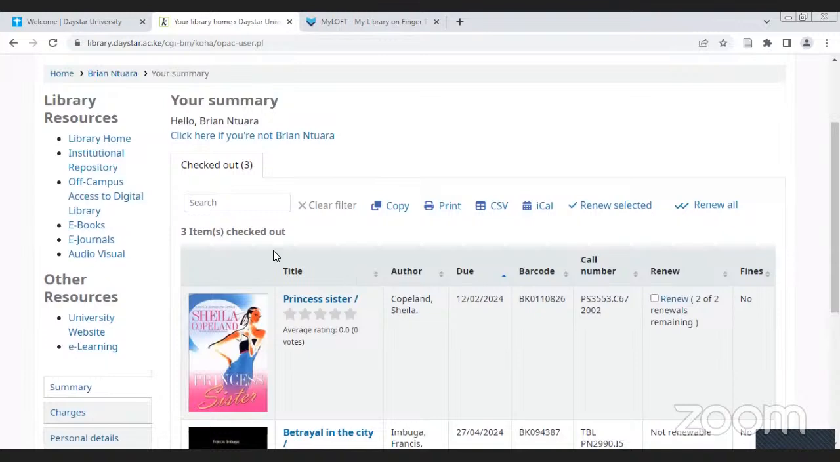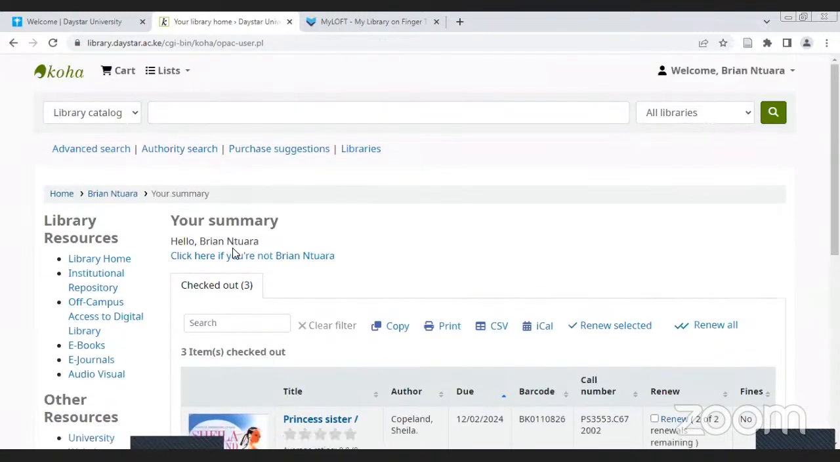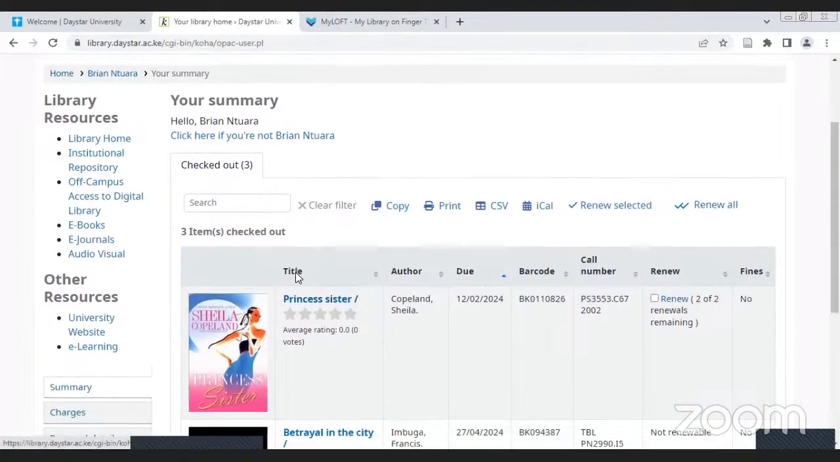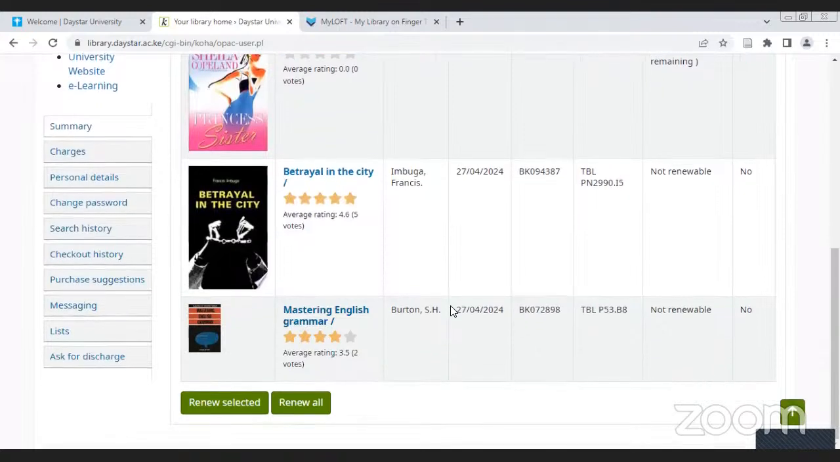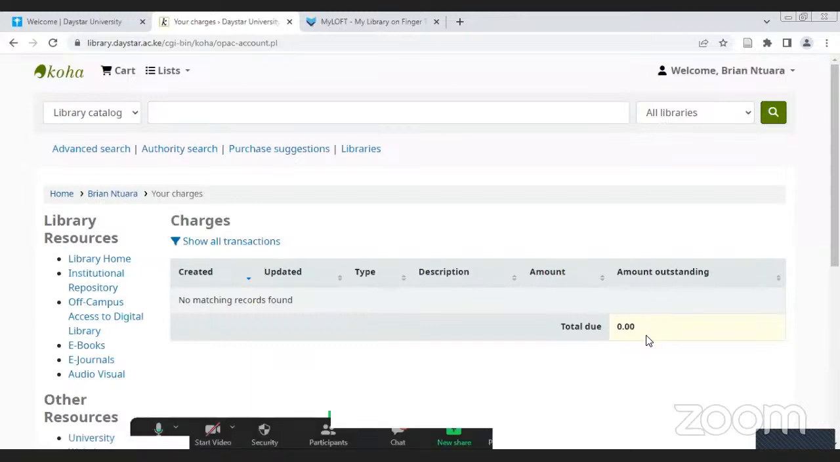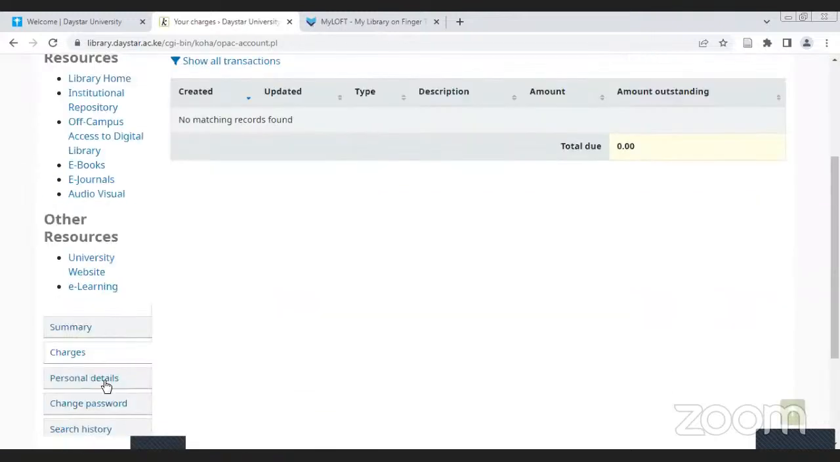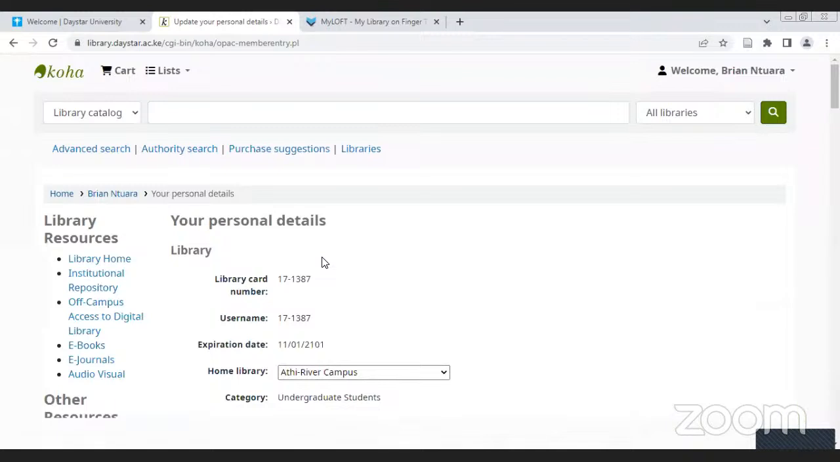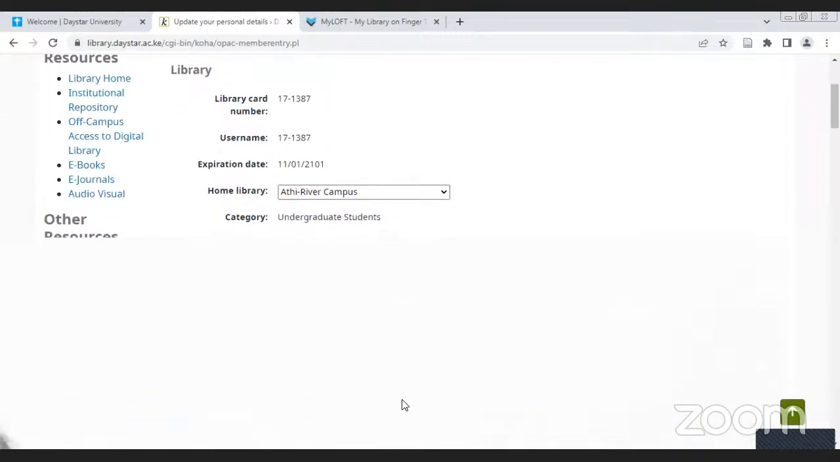So this is a student's account. The student is called Brian Tuara. So you can see his account. Once you log into your account, this is what you're able to see. Number one, you're able to see what items you have checked out or borrowed. Like now, this student has borrowed 3 books from the library. Number two, you can see if there are any fines you owe the library. This student does not owe the library any money. Number three, you can see your personal details. You can see what the library knows about you, and you can edit if there are things you want to edit. And then we are able to make the necessary corrections to your account.